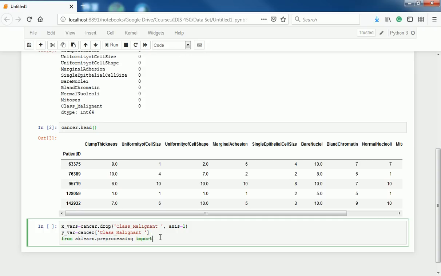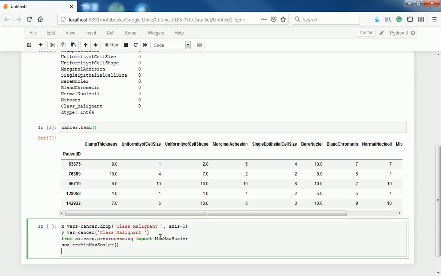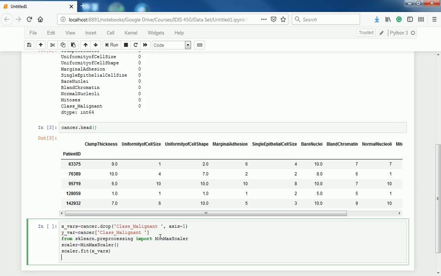And import, I'm going to just use the min-max scaler. And then I will run my min-max scaler, and fit my X variables to this scaler. That is how we do it. Fit dot, and I'm going to put the X variables in it. Once I'm done with that, I'm going to define my new X variables as the scaled version of the X variables.